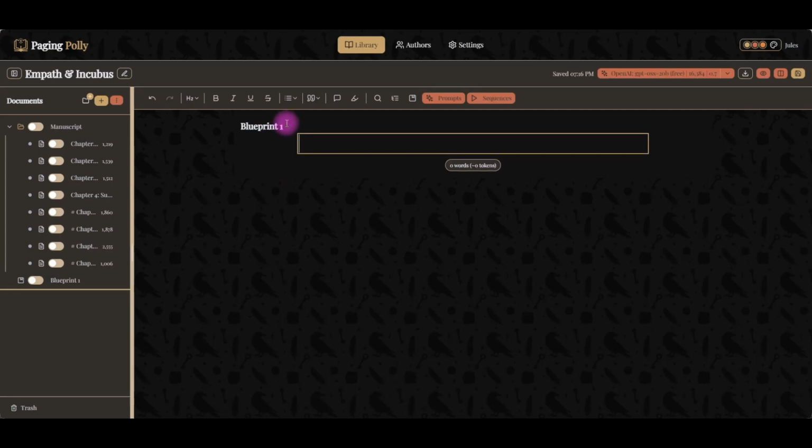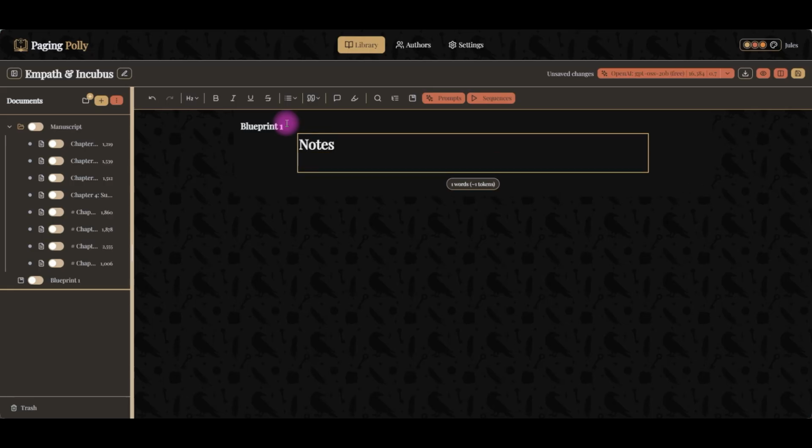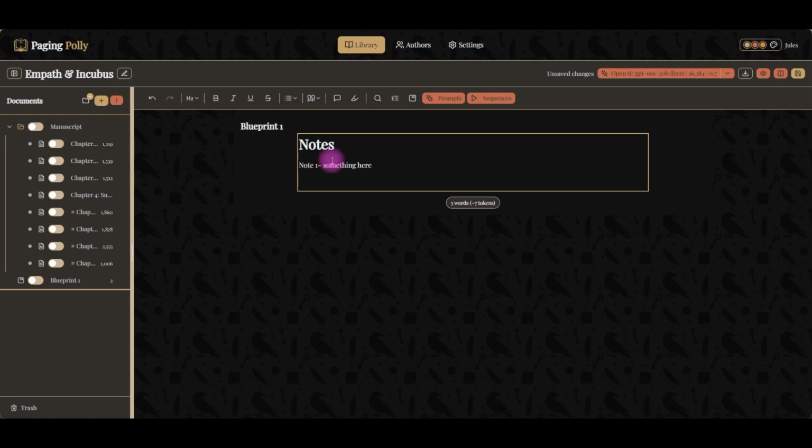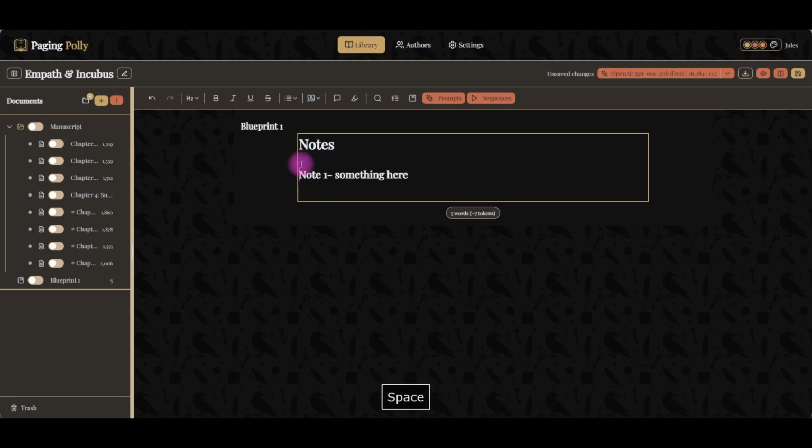This changes it to H1. And now I can say notes. And this is going to be the folder and it's also going to be the file type. Note 1, something here. Okay, so this would be H2. So this would be a file. This would be a folder. So H1 is a folder and also denotes file type if it is a file type.